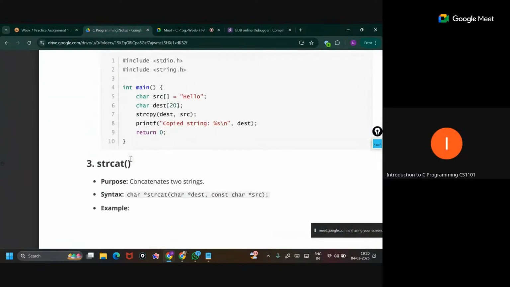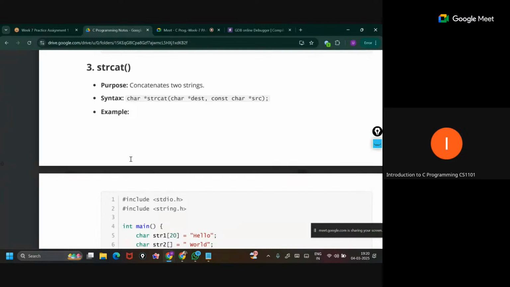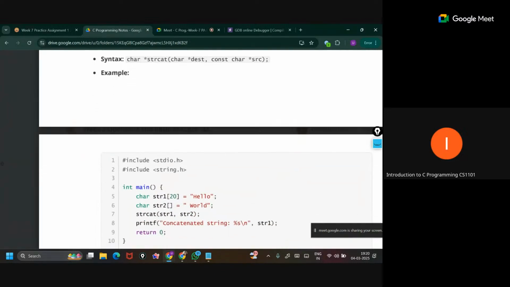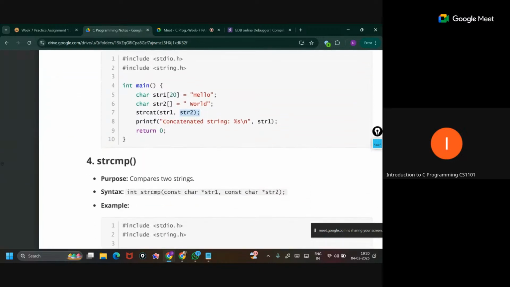Okay. So this is the next one, strcat, which means to concatenate. Let's say the example here is hello and world. I have to concatenate both and store the result in string one. So the destination has to be here and the source has to be here, that is, from where I have to concatenate to where.